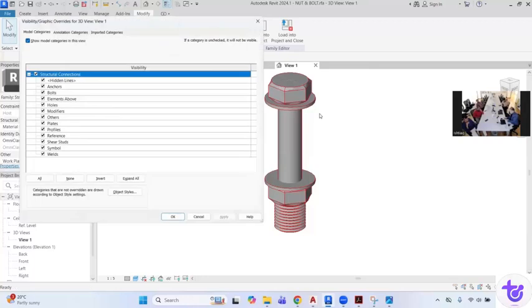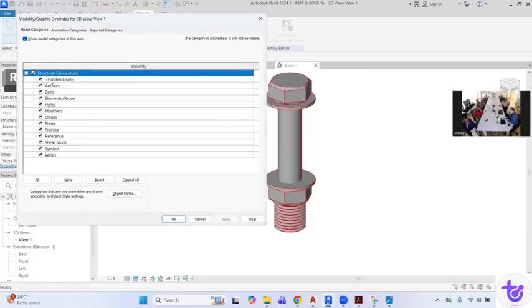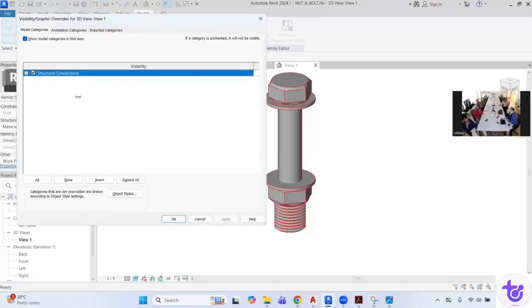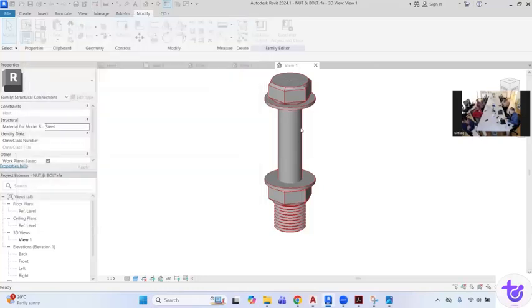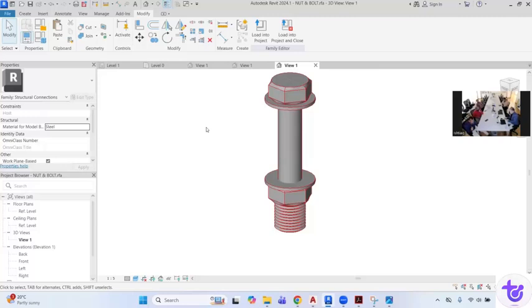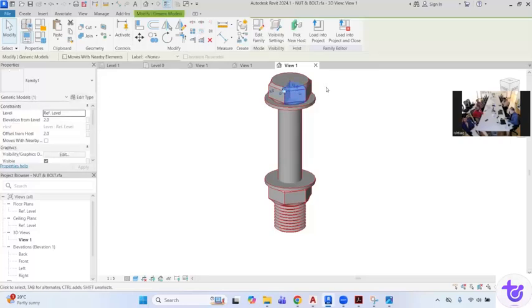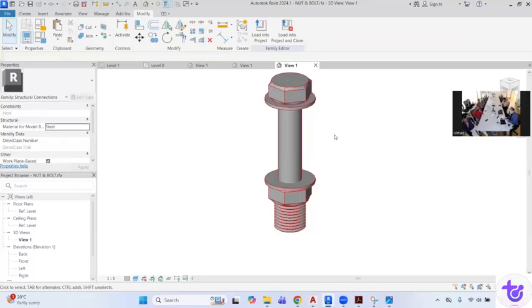So again, if you see here, you have not controlled the generic model. This is only for the structural connection. This belongs to a different category, which is generic model. So in the project, you have to deal with 3 categories: structural framing, connections, and the generic models. So there are 3 categories which you have to deal with.